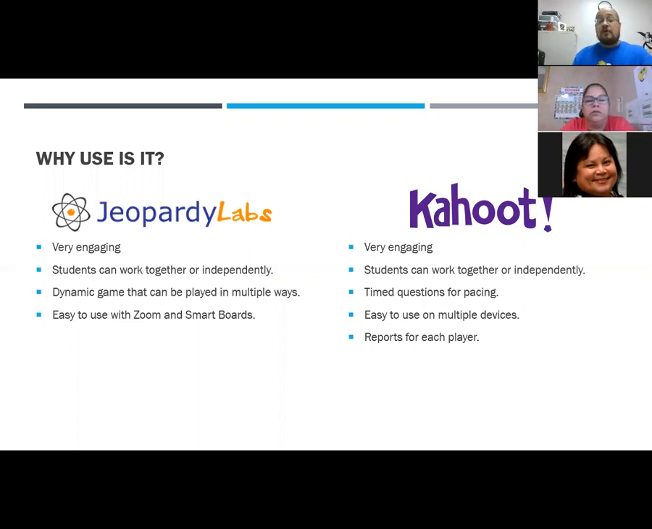Both of them are easy to use with Zoom. Jeopardy Labs tends to be a little bit easier to use with Zoom just because you don't have to switch between the two apps like you would if you had Kahoot, because Kahoot has to use a web browser or its own dedicated app to switch back and forth between the two. So you might lose some of the kids' cameras in Zoom for Kahoot, whereas in Jeopardy Labs, they can type answers, for example, in the chat.